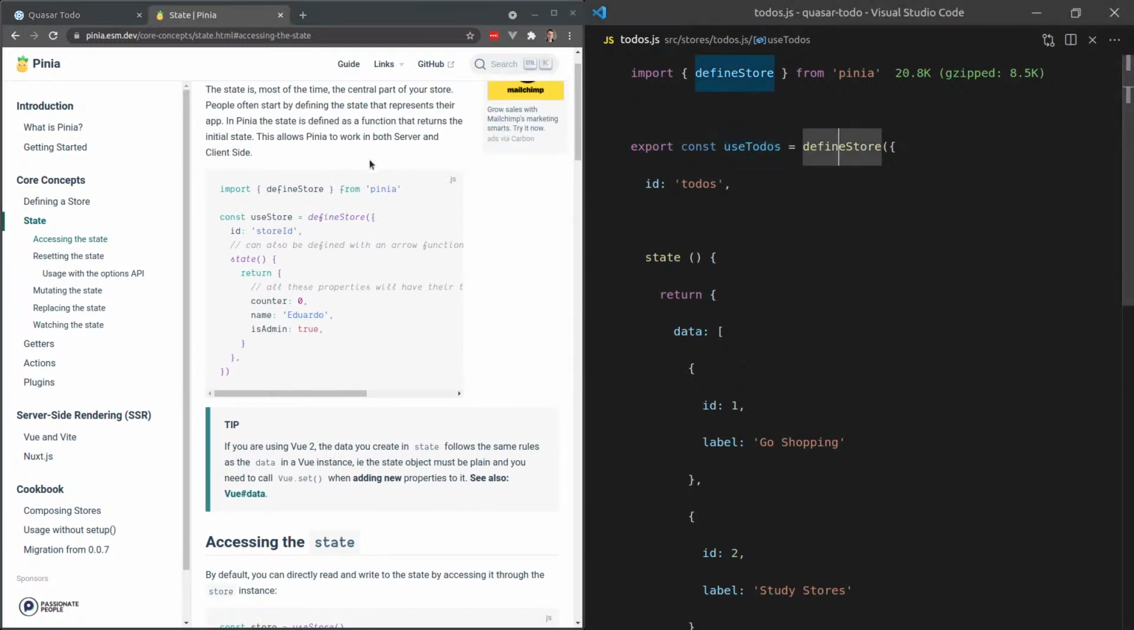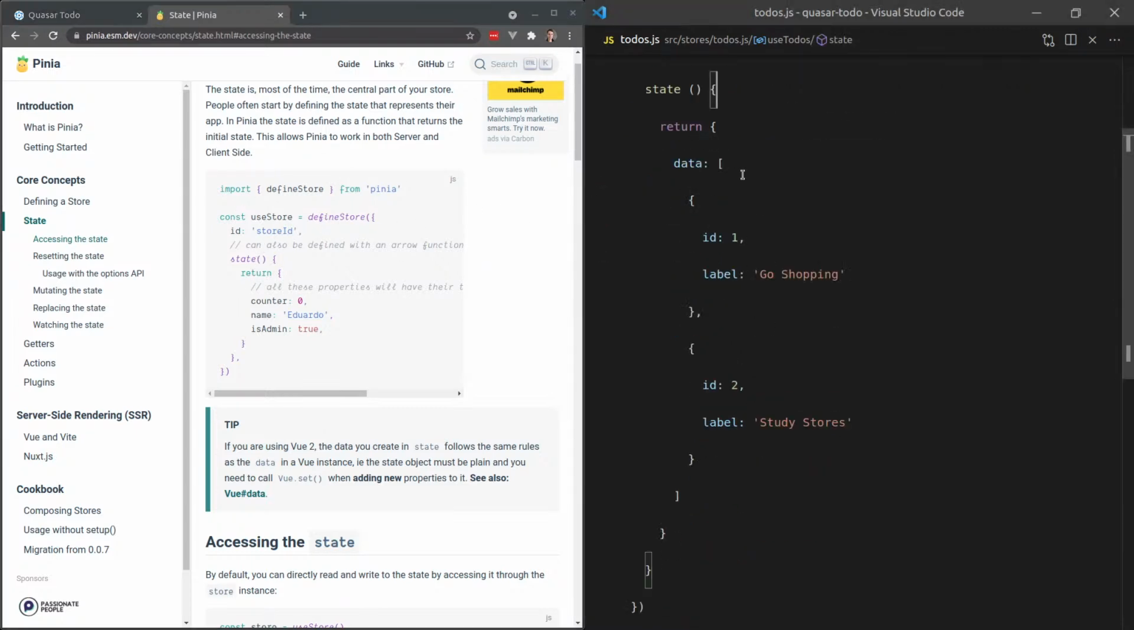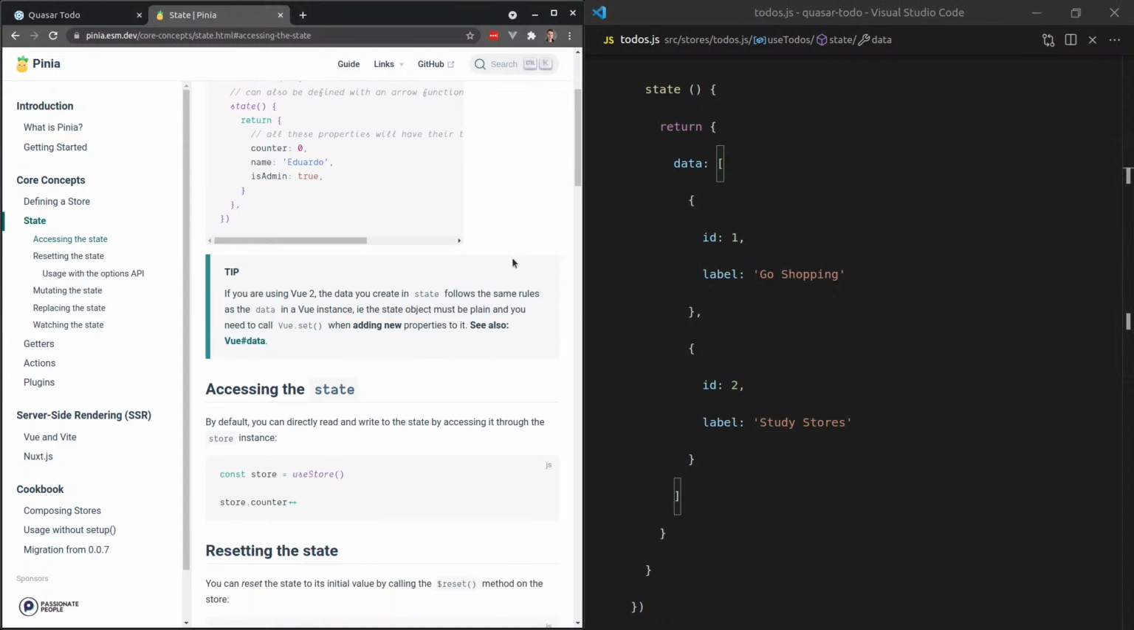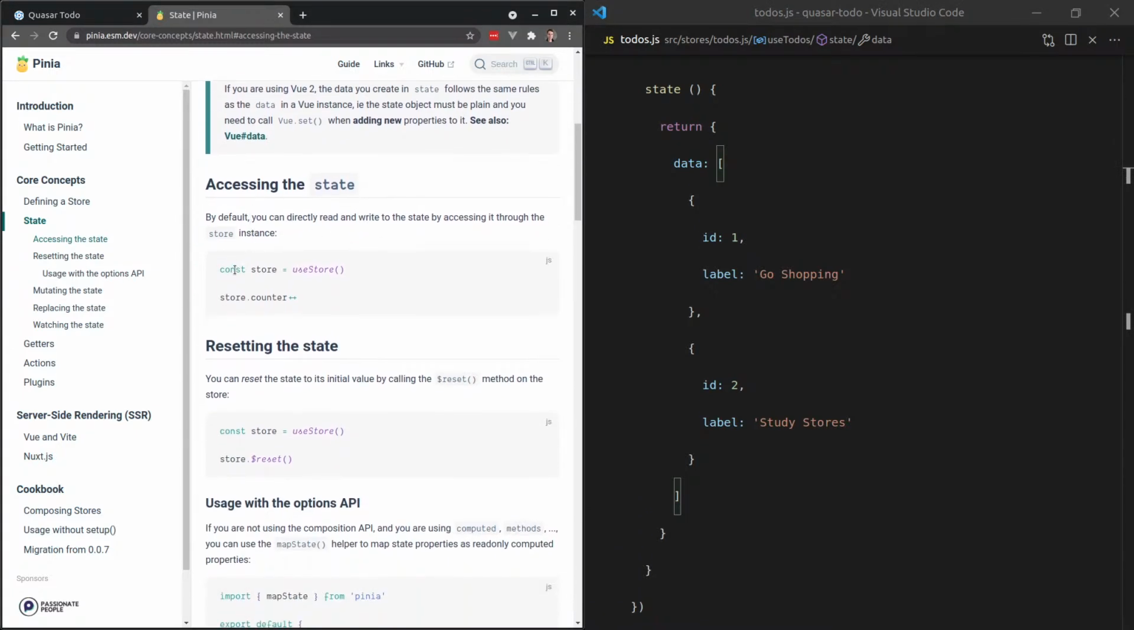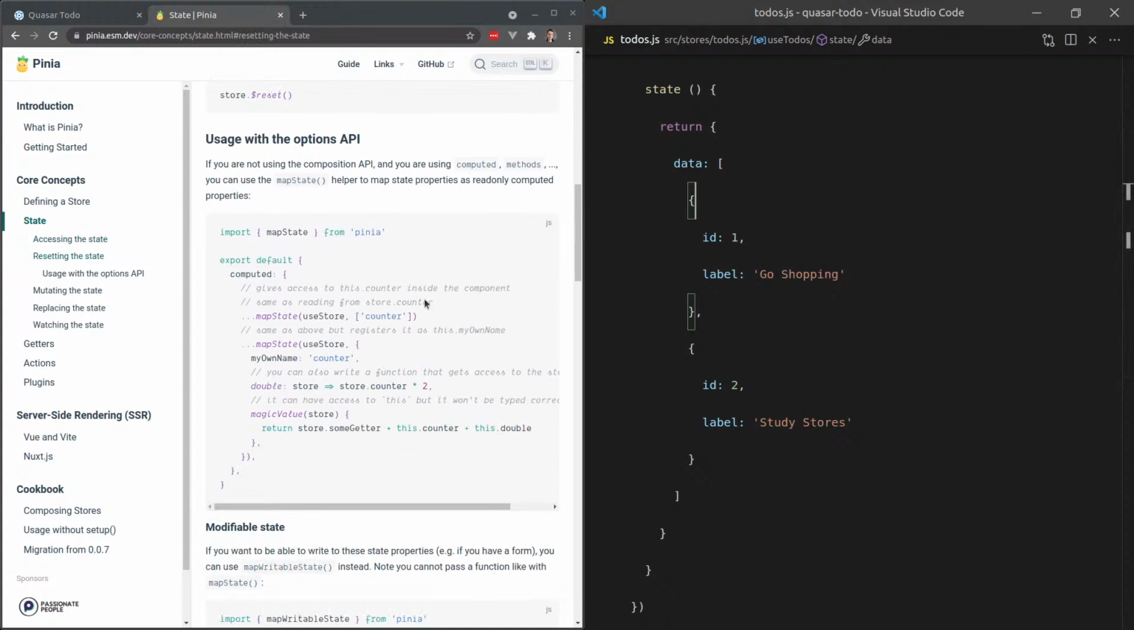So we're doing define store. That all looks good to me. For the state, I'm just returning the state. That all looks good to me. And then I've got data within there. And then this is the code he's using to then get data from the store.